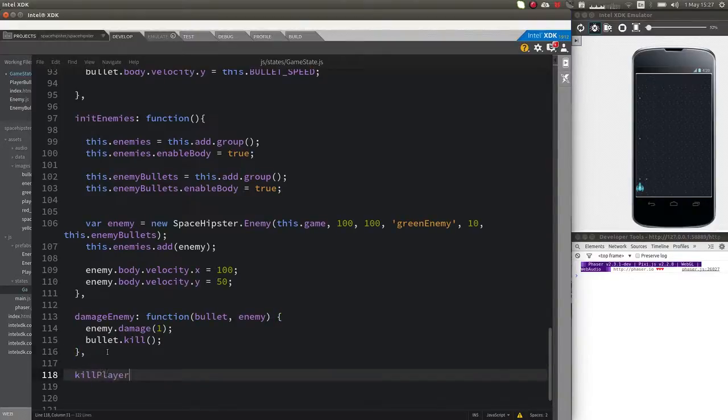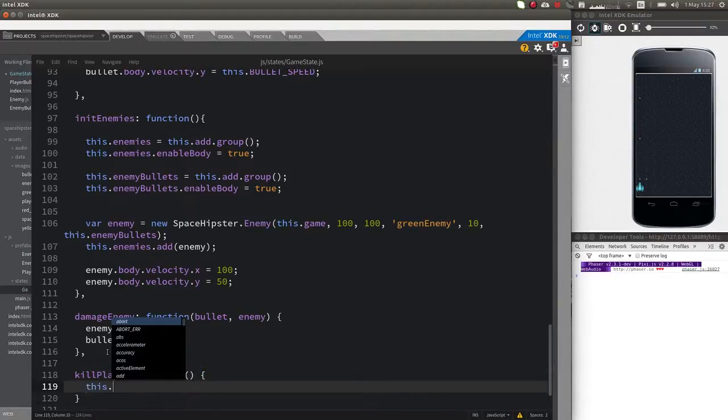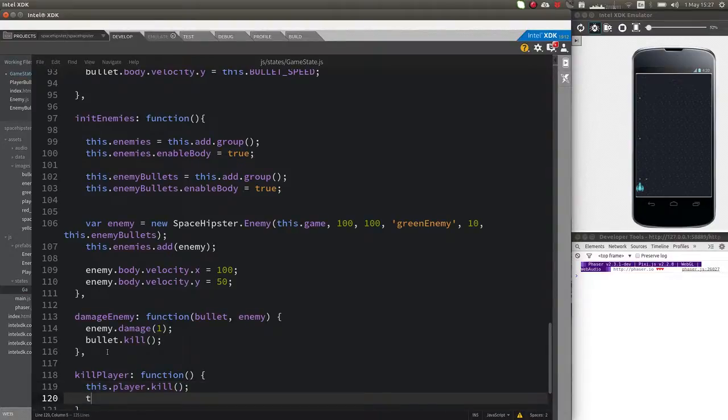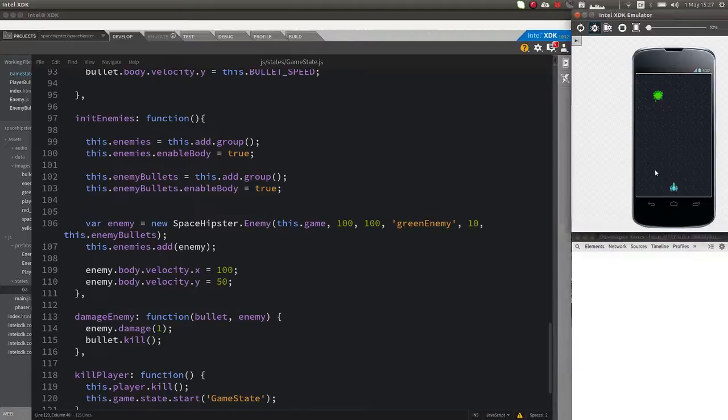Kill player will be something very simple. Kill player will be killing the actual sprite. Kill, and we will restart this.game.state. We'll just restart the game state. So that would be the last check. Let's see what happens when the player is hit by a bullet. The bullet is on its way and the game restarts. So you now have shooting enemies with bullets and explosions.